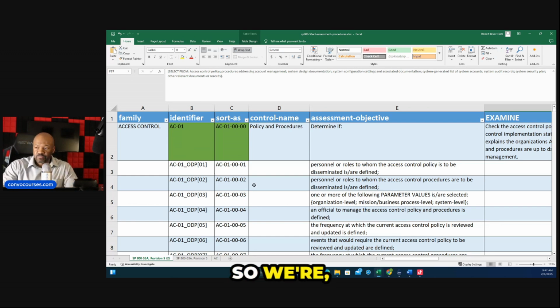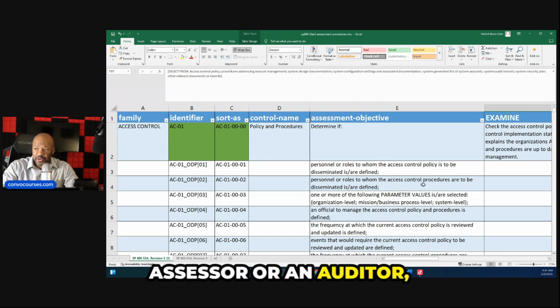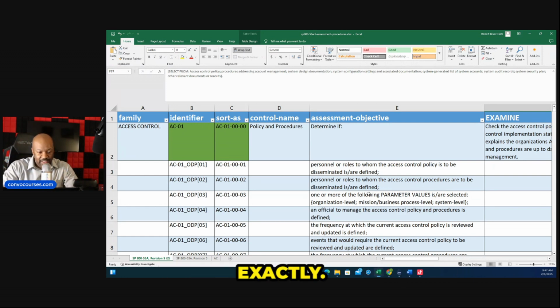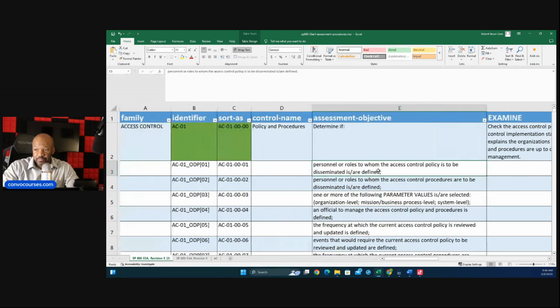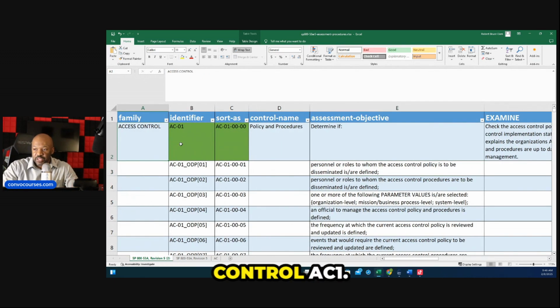All right. So we're talking about the matrix. It's really important to your SAP. It's really important to you if you're an assessor or an auditor, because this tells you exactly, this is your script. This is what you're going to be looking for. So let's say you were looking at assessment control AC-1.